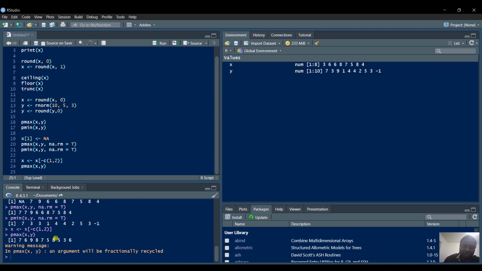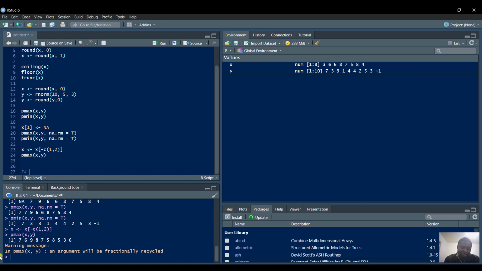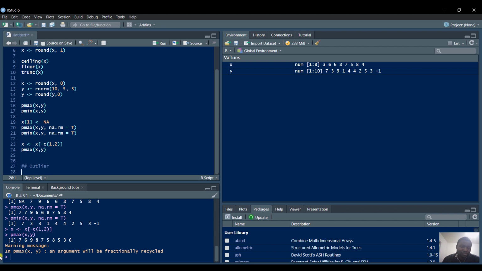So next thing that I'm going to do is to talk briefly about the concept of an outlier. Basically we all know what an outlier is. It's an observation that doesn't fit well with the data.